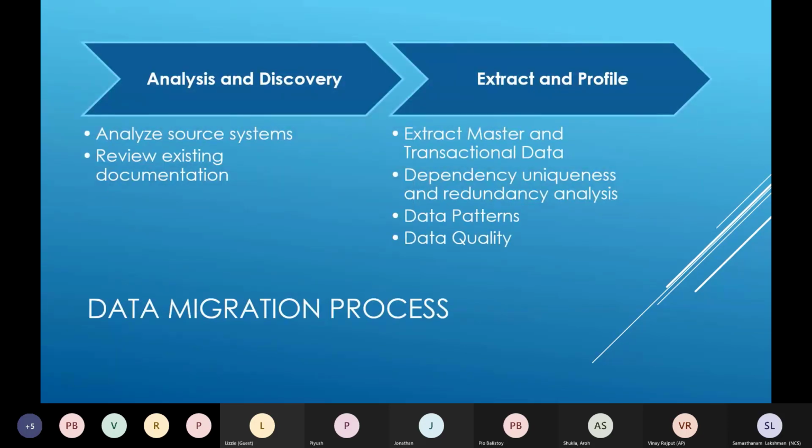Okay, when you are doing data migration, there is a certain process we need to follow. First, before starting the project, we need to analyze. That is the first phase, called analysis and discovery. We need to analyze the source systems and their existing documents. When analyzing them, you need to know what type of data and how much data they have, what the criticality of the data is, and you need to segregate the data, for example master data and transactional data, and the dependency, uniqueness, and data patterns and qualities.